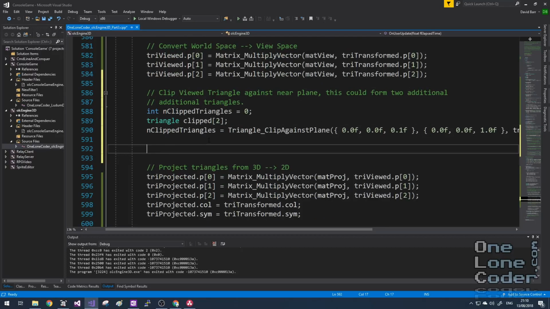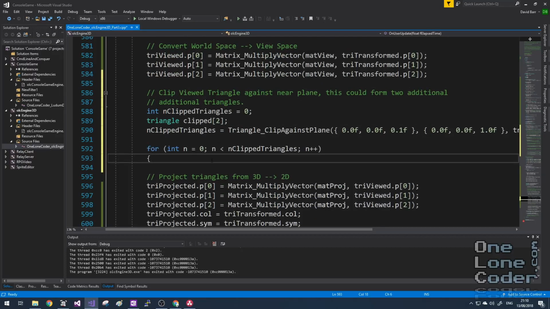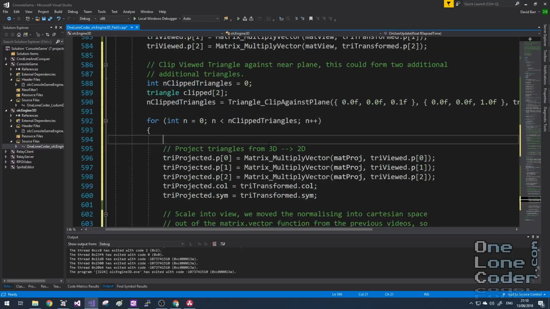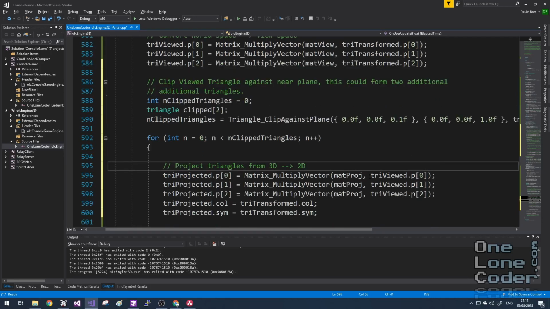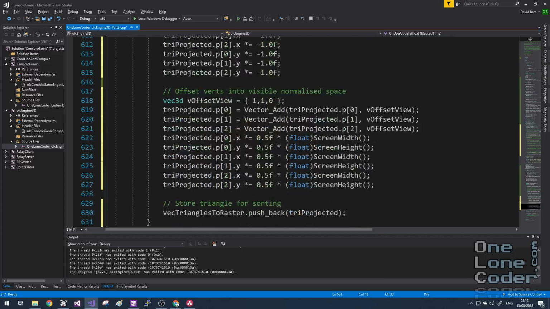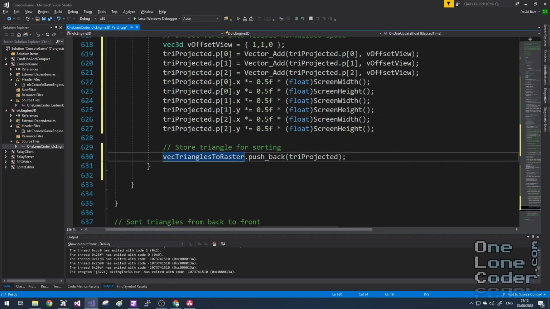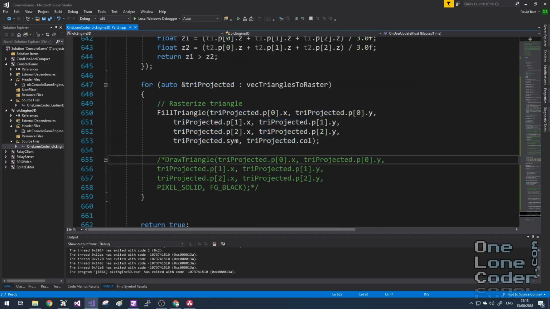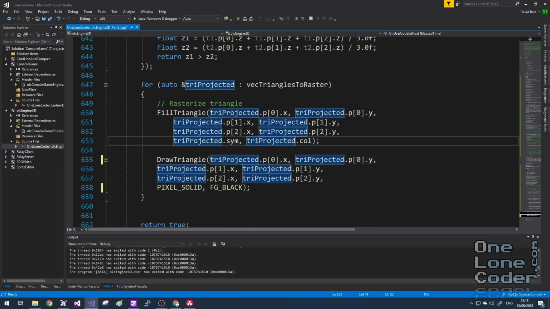So now I need to choose how to project the two clipped triangles. A small loop will allow me to go through all of the triangles that now exist for the main triangle we were trying to clip. So this could be 0, 1 or 2. But I'm no longer looking at my tri_viewed variable. Instead, I want to change this to my clipped array element. Nothing else here needs to change, because we'll take now our clipped triangle that becomes projected, and we'll add it to our vector of triangles to raster. Before we test this, I'm also going to get it to draw the wireframe of the triangles, so we can see what's going on.